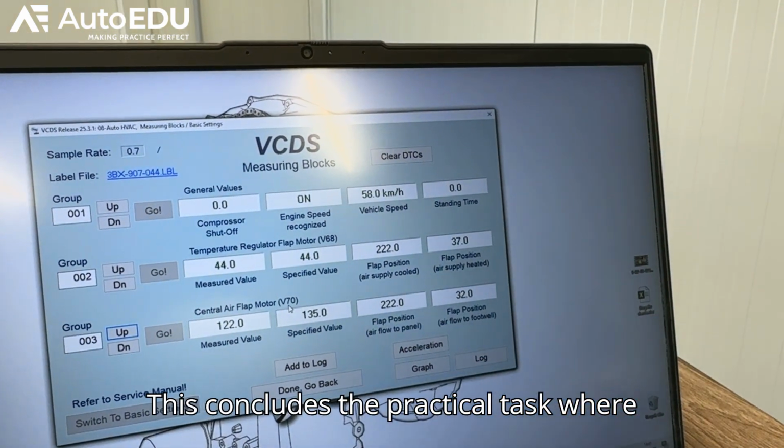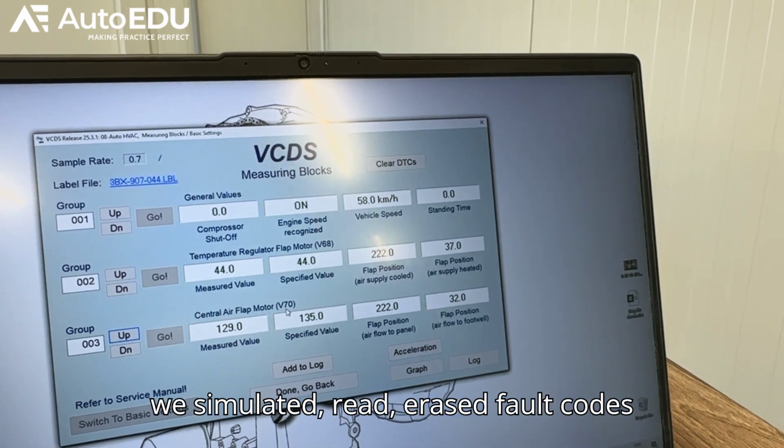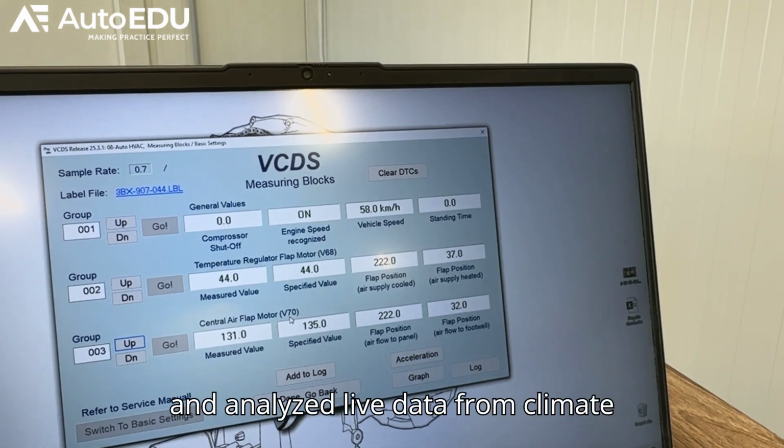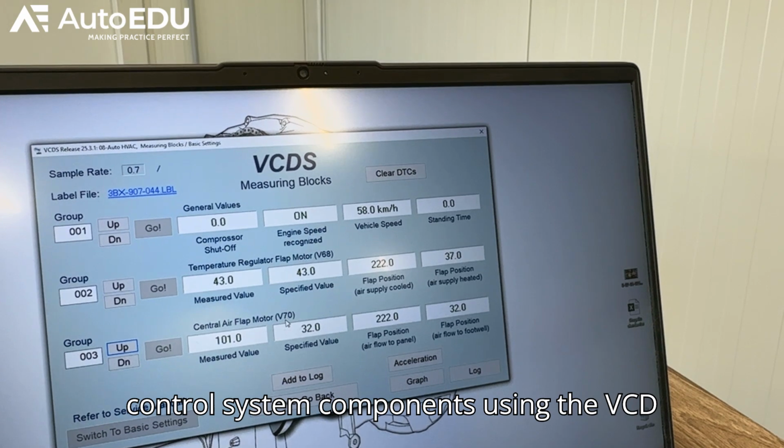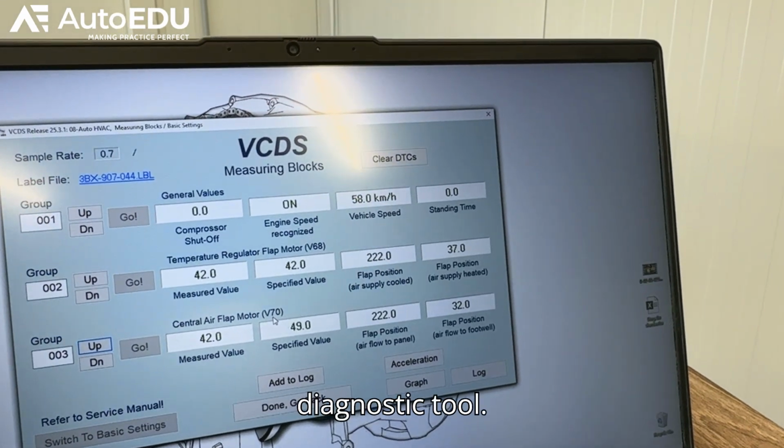This concludes the practical task, where we simulated read-erased fault codes and analyzed live data from climate control system components using the VCDS diagnostic tool.